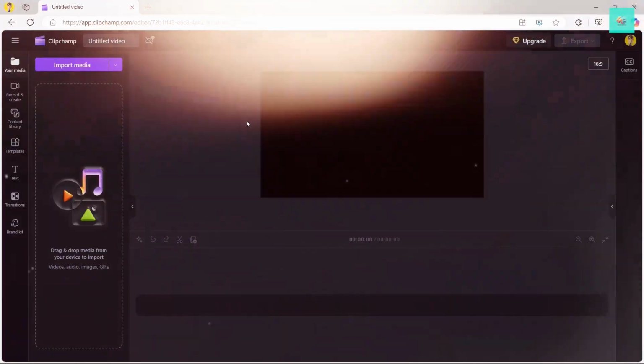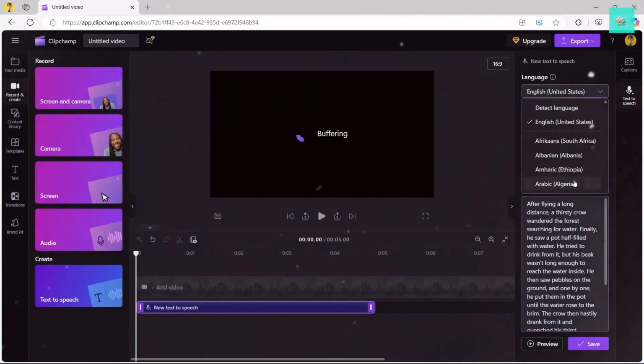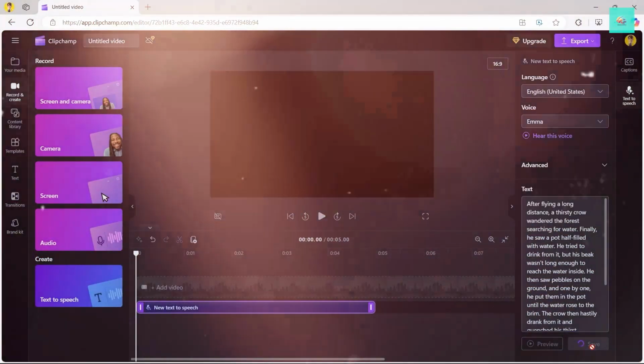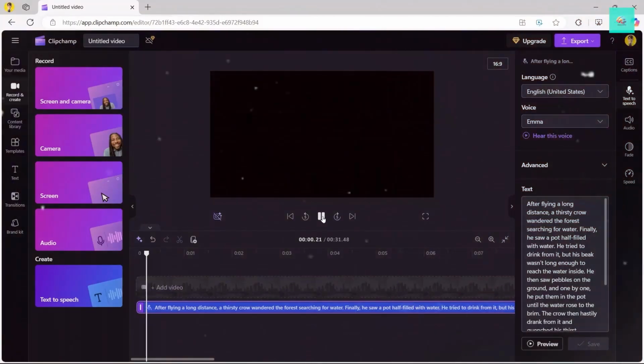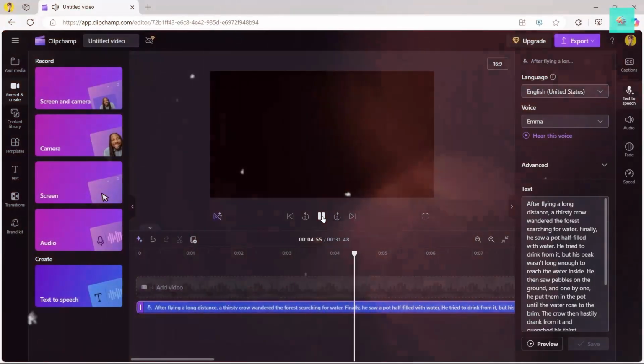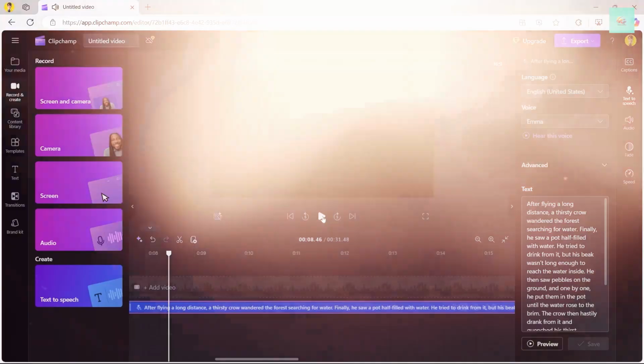After launching a new project, navigate to Record and Create, then select Text-to-Speech. Choose the language, the voice, and paste in the entire story narration. With a click, the tool generates the audio file. It sounds natural and clear, and it brings the visuals to life in an engaging way. The final voiceover is then saved directly into the timeline.